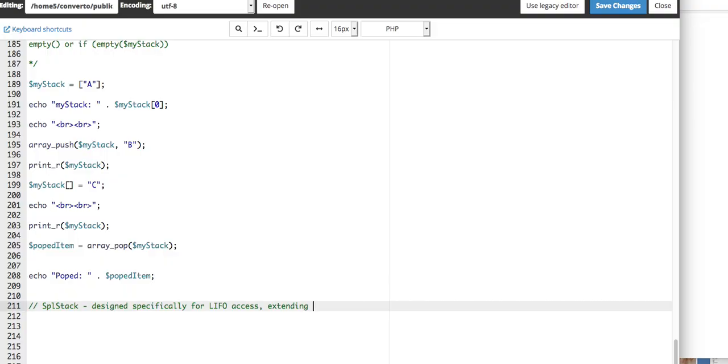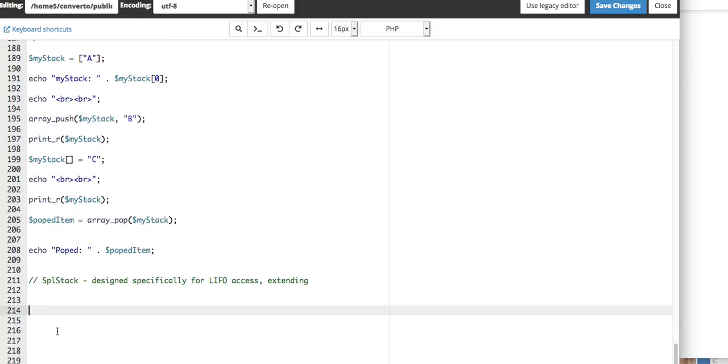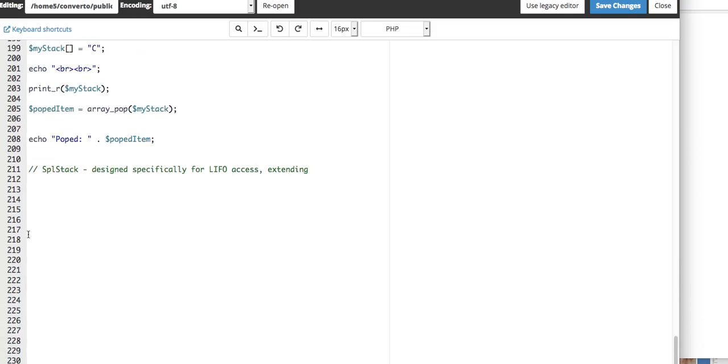If you can extend this for the linked list, remember the linked list? We already talked about that. So if we do an example, let's go right here. Let's say we do dollar SPL stack like that, and then you say, I want to create a new object. So you go to SPL stack, just like that. Little classes.